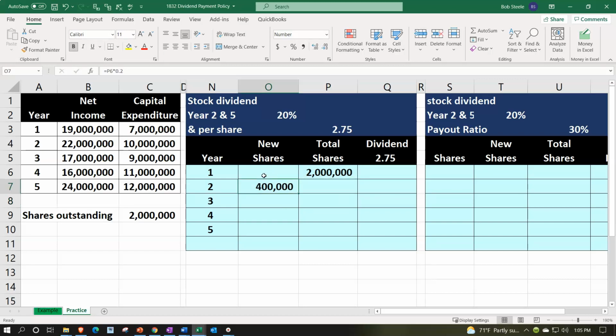Let's do that this way, actually. Let's do it with a cell reference. The 2 million times the 20% here. So there it goes up by the 400,000. Then I'm going to say this equals the prior 2 million plus the 400,000.